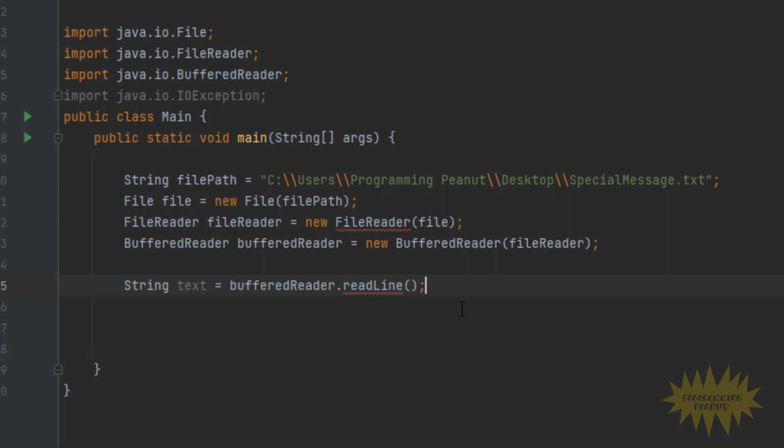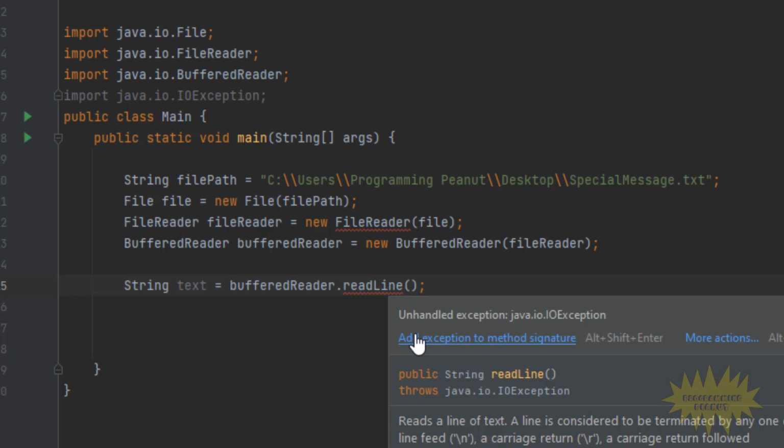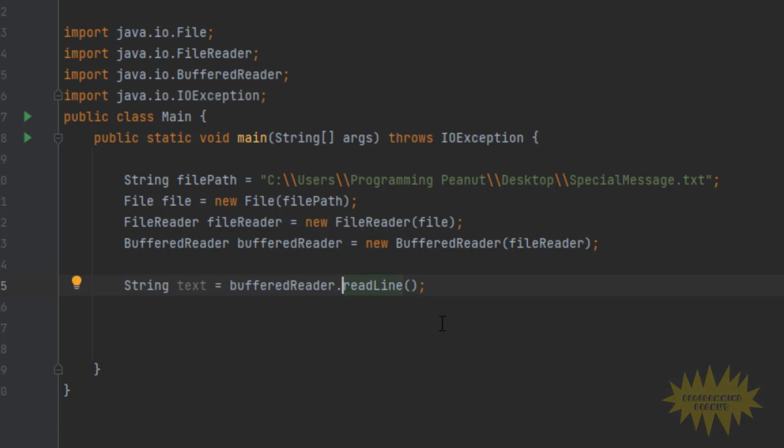But since we haven't gone over exception handling just yet, there is an easier way to fix this, and it's by adding an exception to the method signature. If you click on that, it'll automatically add it to the method signature up here, and you'll see that all the errors go away.